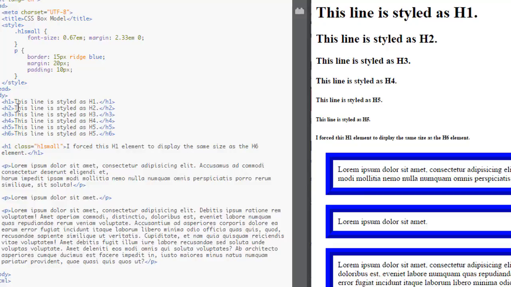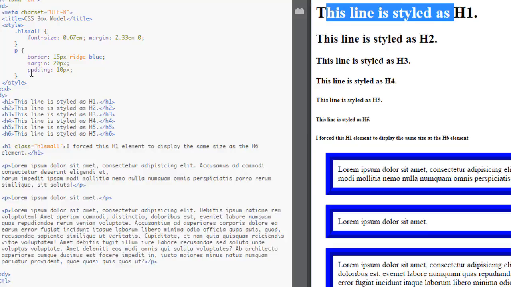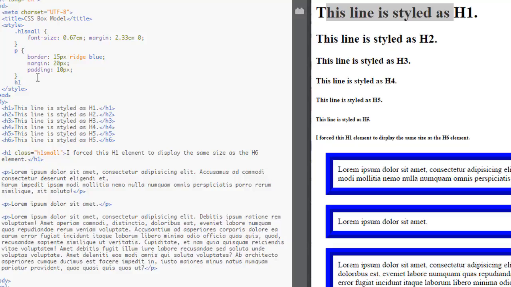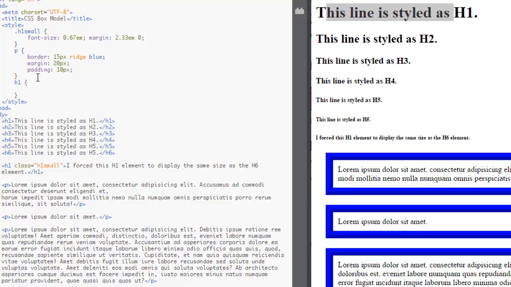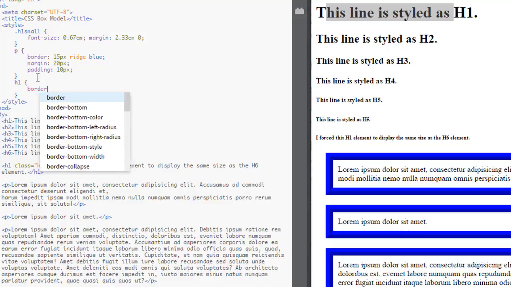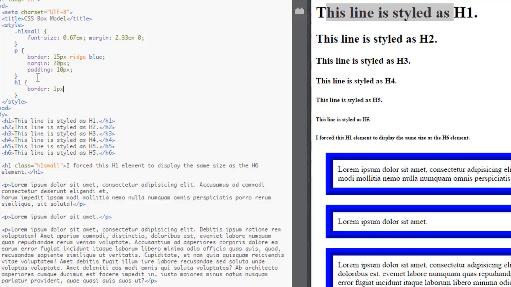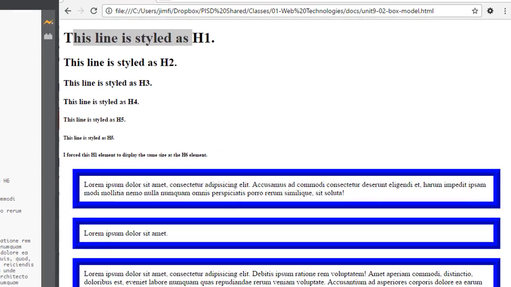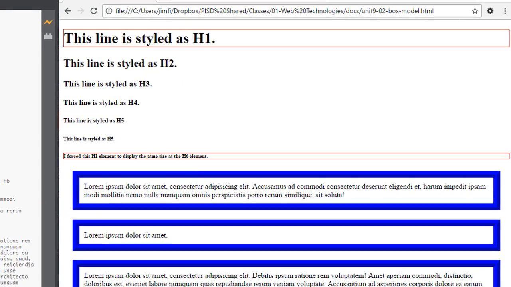And just to show you one more, up here we have the H1 element right here. All of these are contained in boxes too. So if I say H1 and then type my curly brace, then let's say border 1 pixel solid red. And here we'll save it in 3, 2, 1. All right, so here we have the H1 now, and it shows that it's a box.